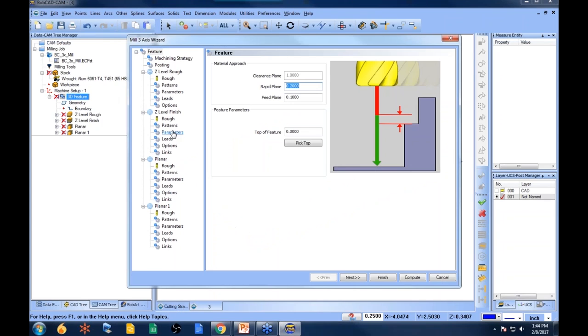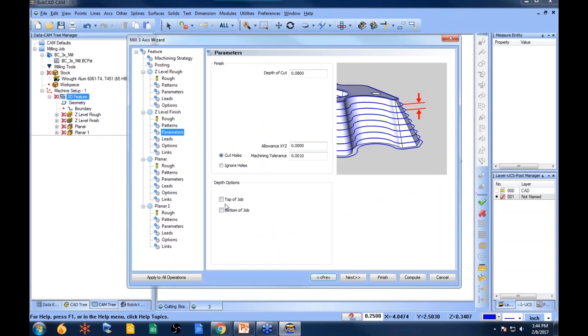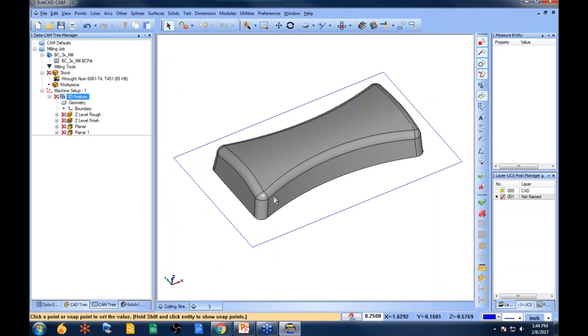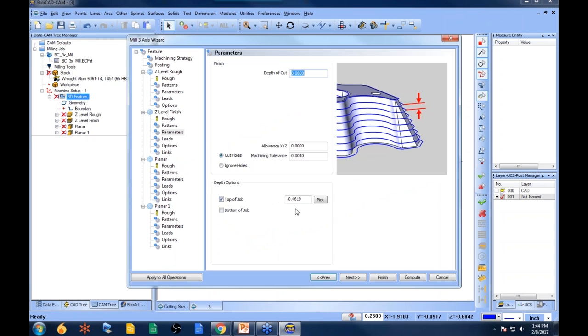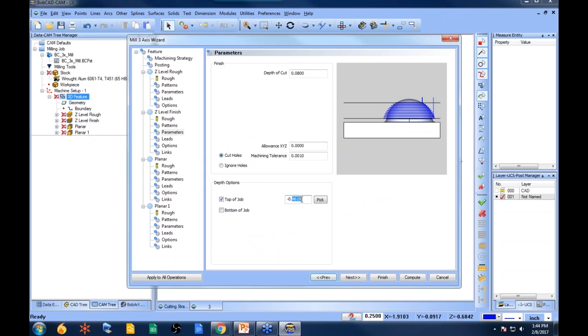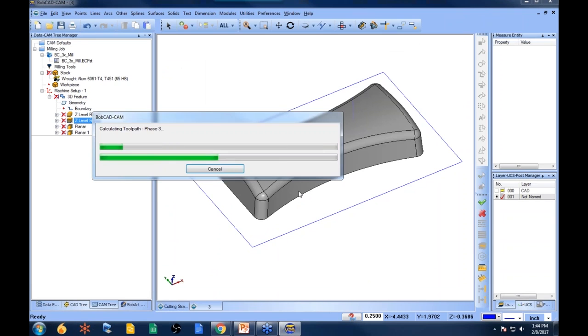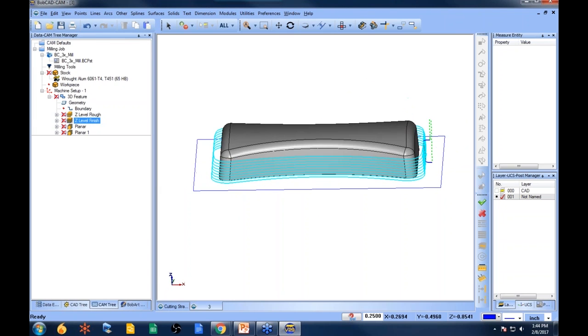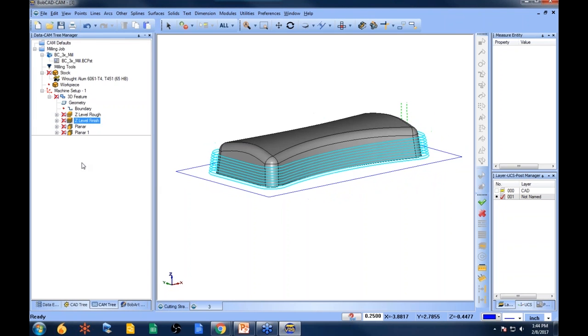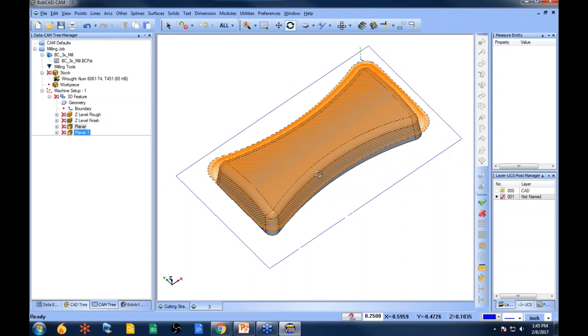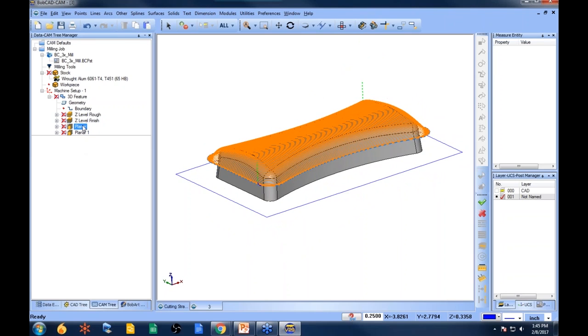We'll come in here and edit, again, our parameters for top of job, pick. We'll grab this edge here. You can have some overlap. It's okay. It all depends on the material you're machining and things like that, but you can get some overlap in here, and this way we can clean up our walls, and then we can clean up the top, and that would do a pretty decent job.